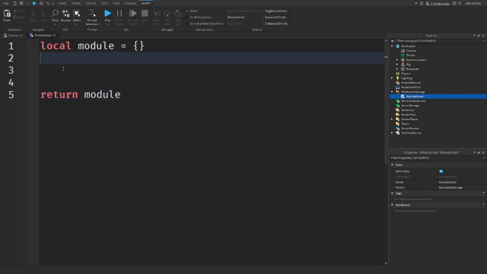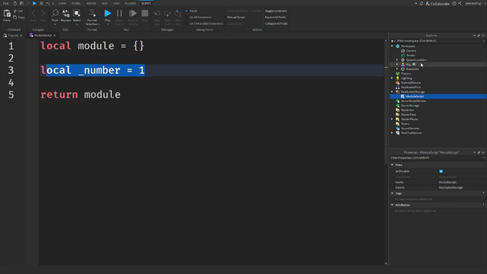So if we had a variable like _number, this would let a person know that this should only be used in this module script and not in outside scripts. You can also think of this naming convention as saying, hey, this variable is meant to be used by this specific part of the code, of this script, and it shouldn't be used by other scripts. Even furthermore, in other words, it's like putting a keep out sign on certain variables.